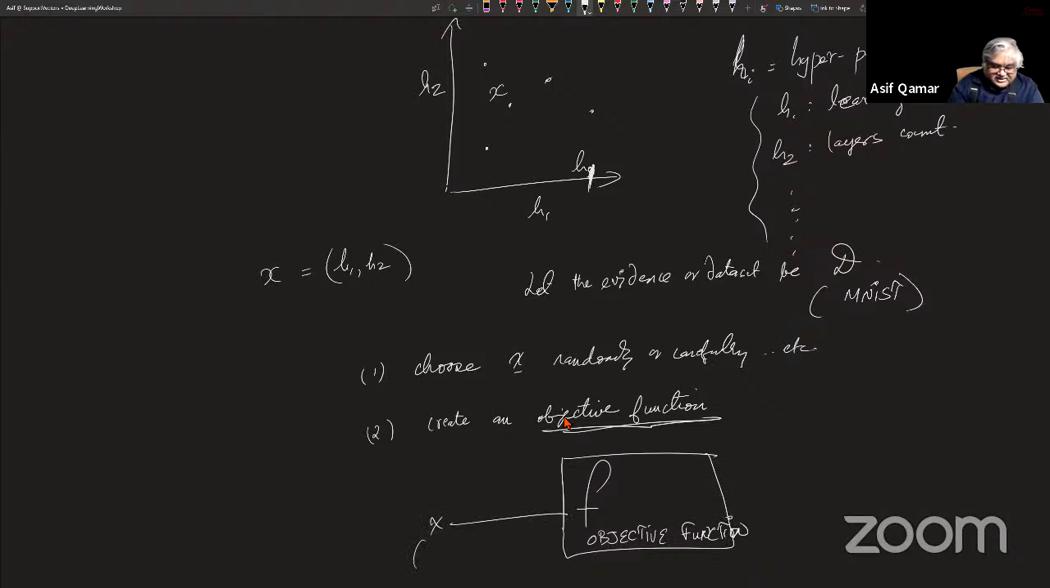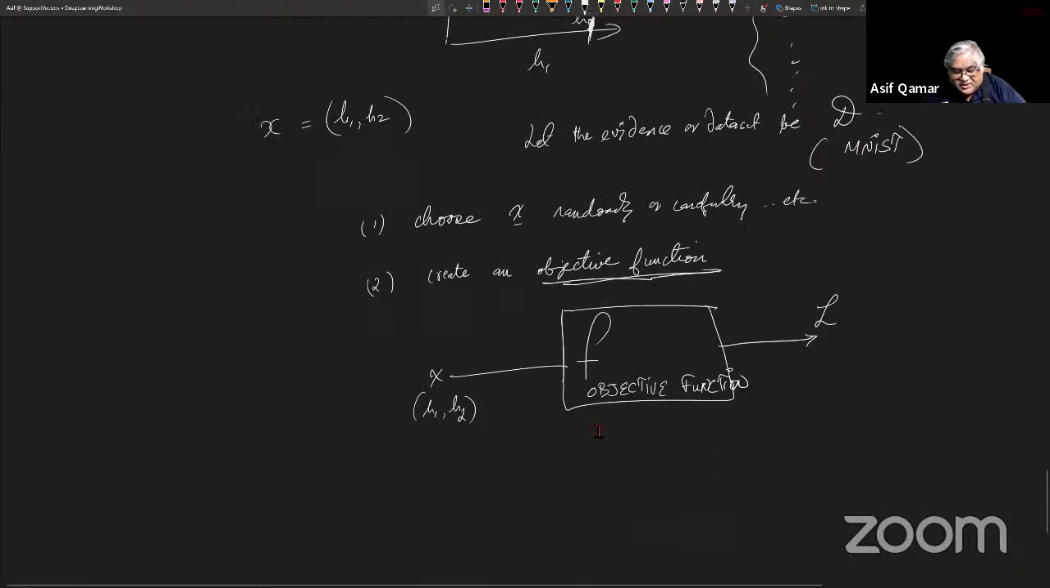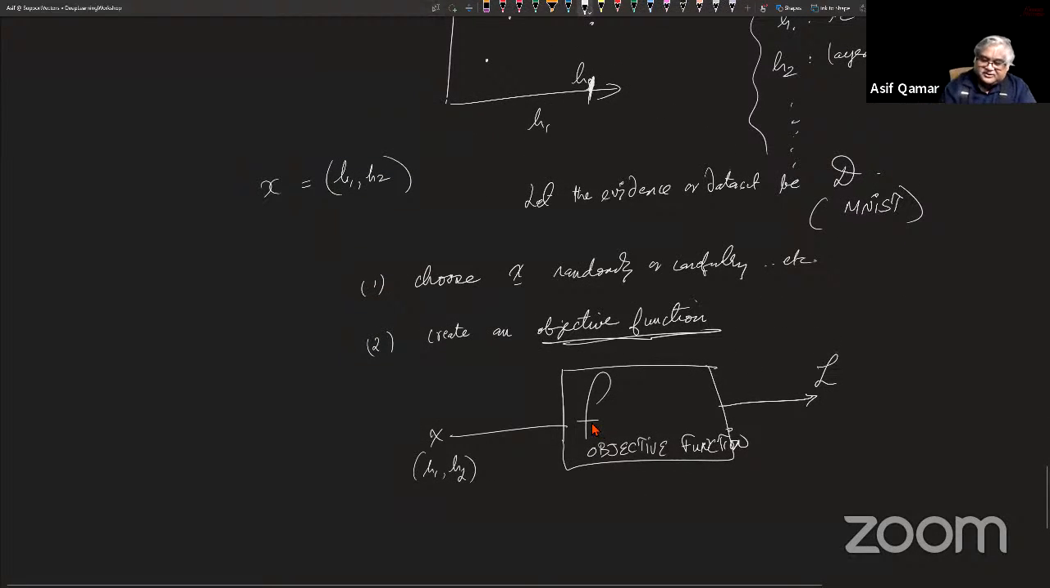X goes in. What is X? It's some combination of hyperparameter 1 and hyperparameter 2 that goes in. What comes out is the residual loss for the data set D given X. If you take the MNIST data set, you run it over the validation set if you want, but test set, I won't talk about test set.